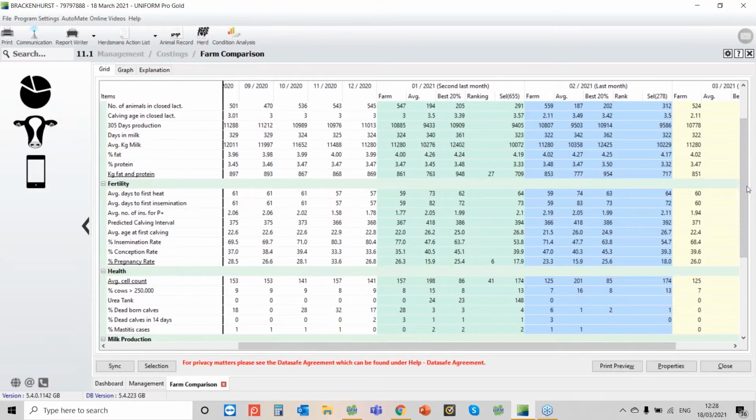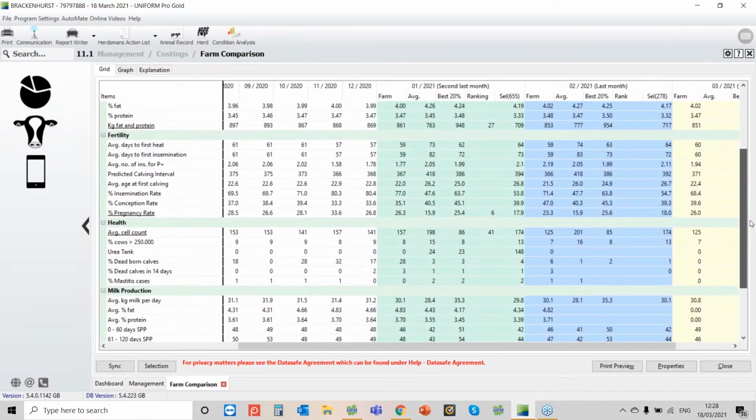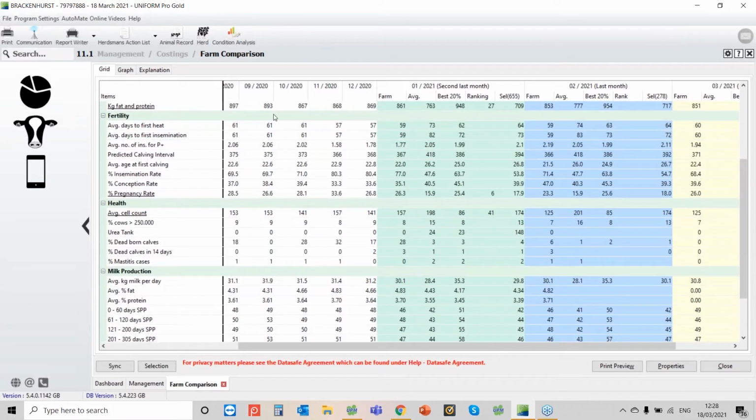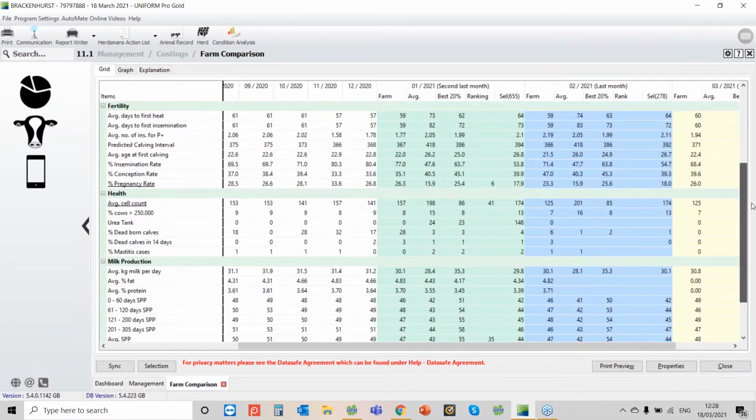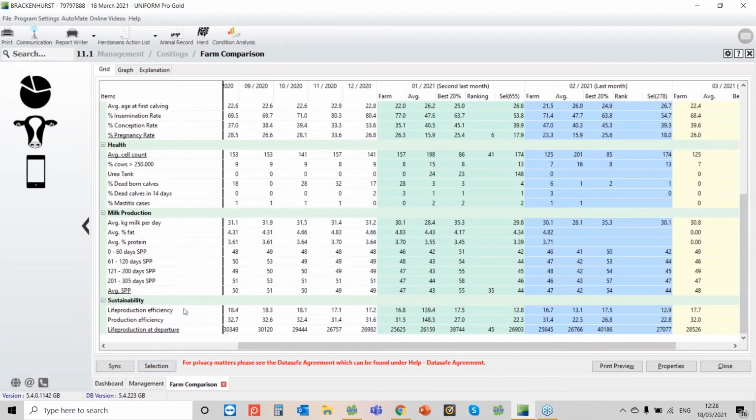If we then scroll down, you'll see we can break it down for fertility, health, milk production. Is there anything in there for sustainability? Yep. On sustainability, we've got the life production efficiency. So that's really first calving due to date to culling. Then life production at departure. And again, it really shows how you're performing in line with the average users, and then the top 20%.